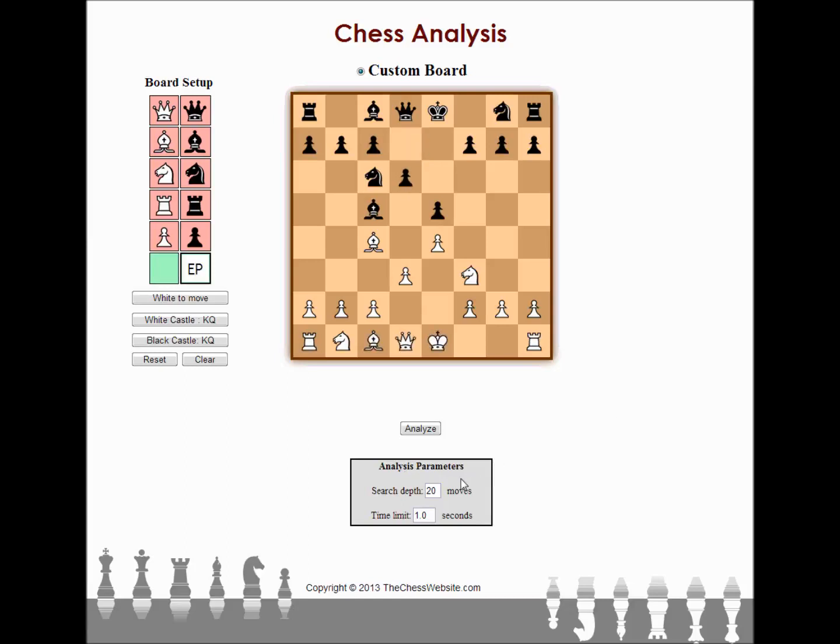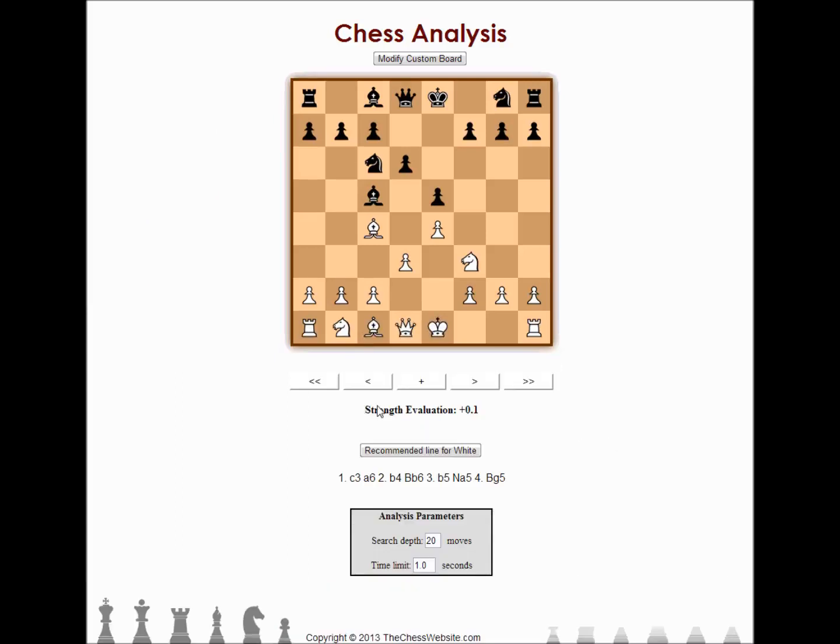And there's analysis parameters, so you can change how in depth you want to get with your analysis. We're going to keep it on 20 moves as far as how deep the computer is going to go in 1 second. So not very long. Again, the computer is a lot smarter than humans, but in 1 second you can't do too much. But you're still going to get a pretty solid analysis. So we're going to go ahead and click analysis, and it gives you a strength evaluation.